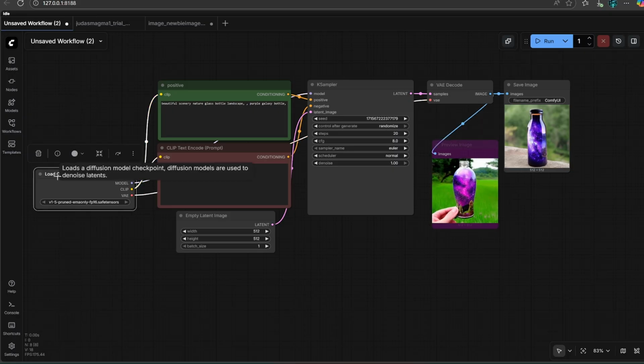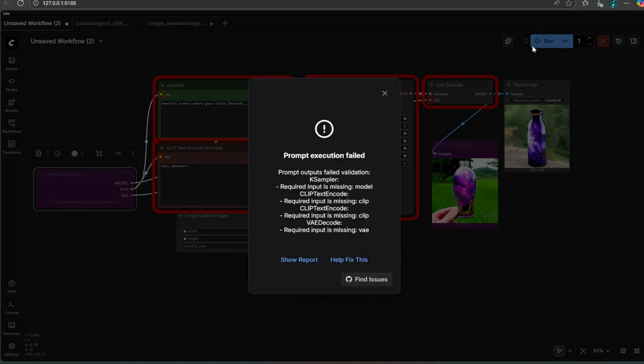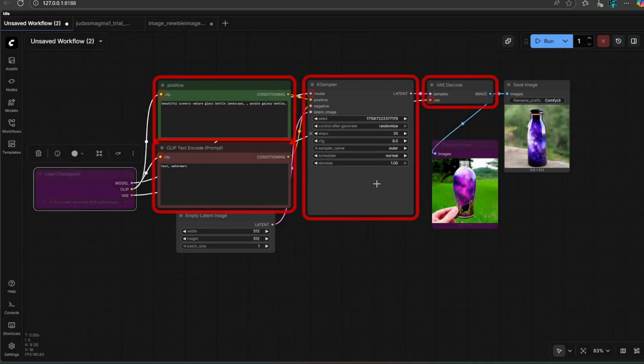Now, let's try bypassing the load checkpoint node and run the workflow again. As you can see, an error appears immediately. This happens because the nodes that follow depend on the output from the load checkpoint node. That covers the basic interface walkthrough. Now that we're familiar with the interface, let's move on to understanding nodes and workflows in detail.